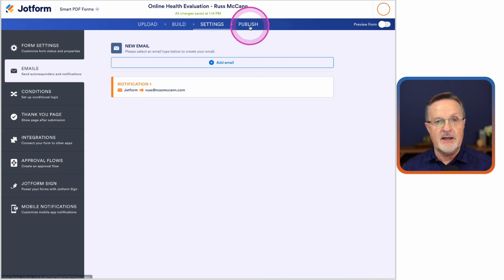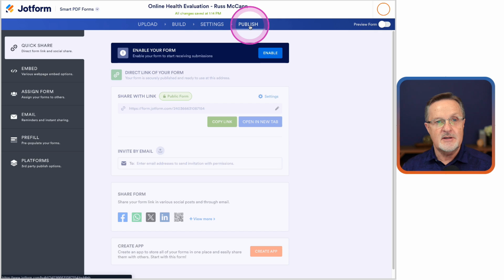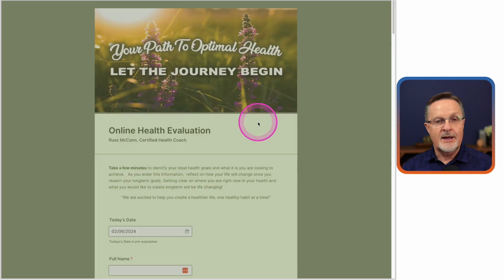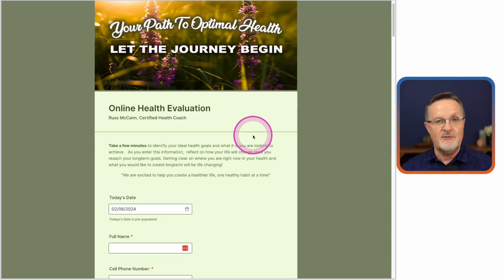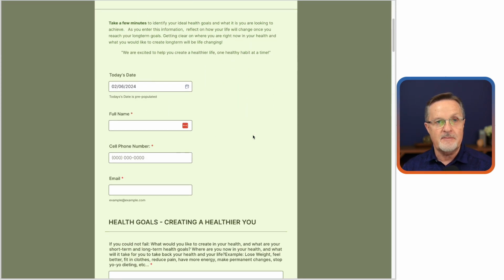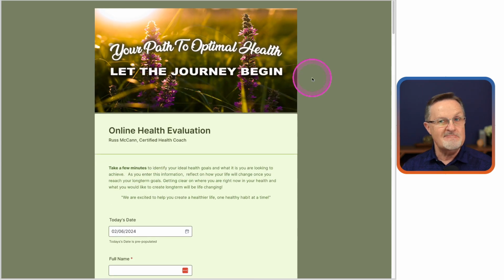All right, the next step is to hit Publish. Then you're going to get the Enable Your Form, which actually turns the form on. And guess what? We now have a digital health evaluation and we have a new link that has been created. And so all you need to do here is copy the link. You can actually go open in a new window and see your JotForm exactly as your client will be able to fill it out. So really super easy. There's not really much that's difficult to this.